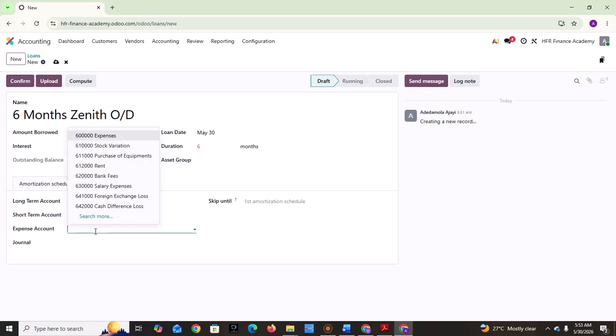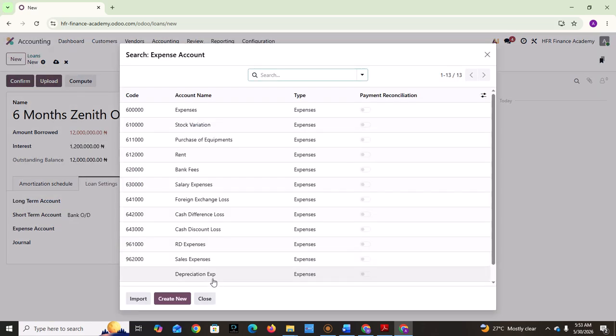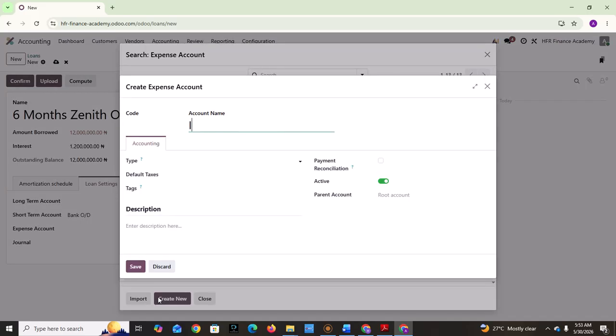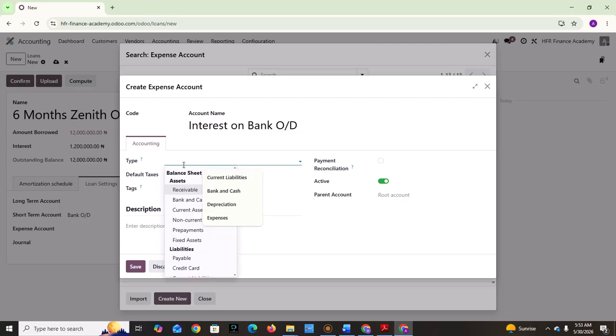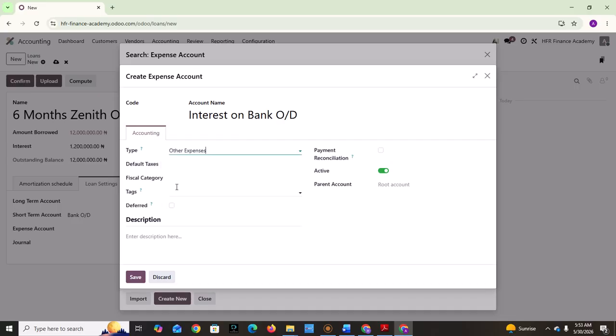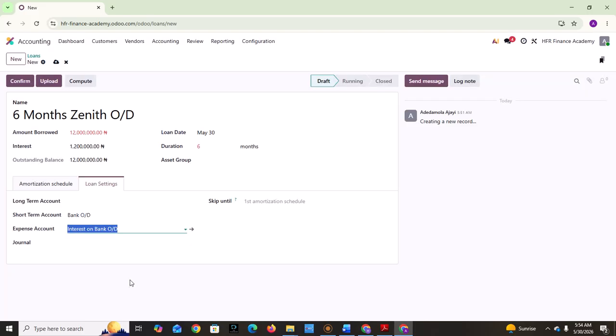Then of course we have to have an expense account where the interest is going to. So we create an account, interest on bank overdraft, or finance cost, but let's call it interest on bank overdraft. This is an expense account, so we pick expenses. Let's call it other expense account. Then is active, account description. Then let's just save. Great.